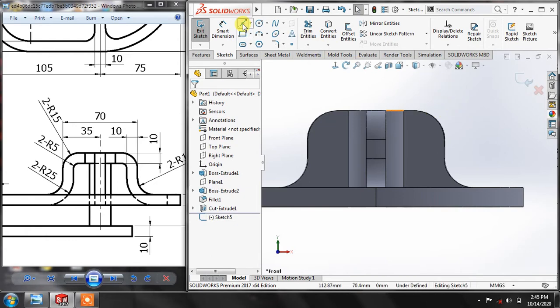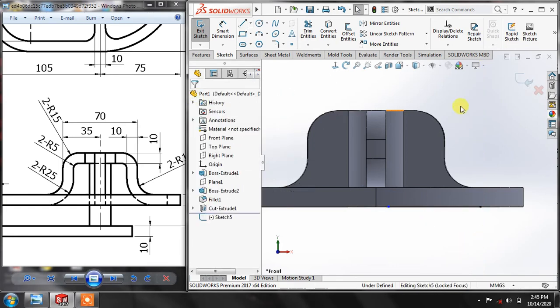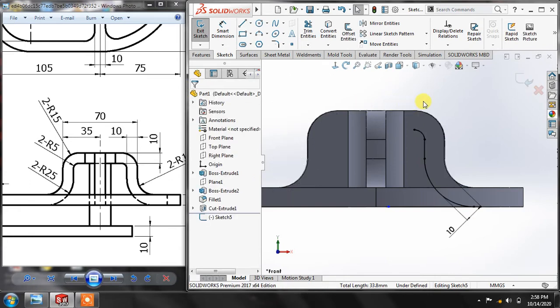Okay, let's choose line from here, draw a line here. Can we offset this? What do you think? Can we offset this? Let me take the offset first, in reverse direction. So select offset entities here and choose this reverse button to offset this sketch, and select this also, and this also, and apply OK.